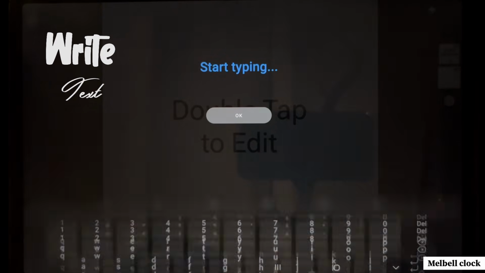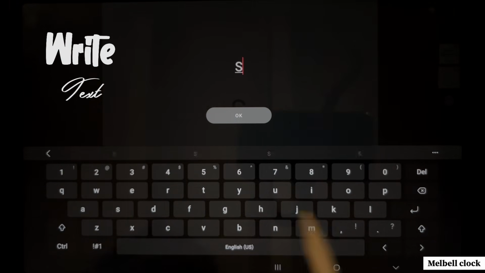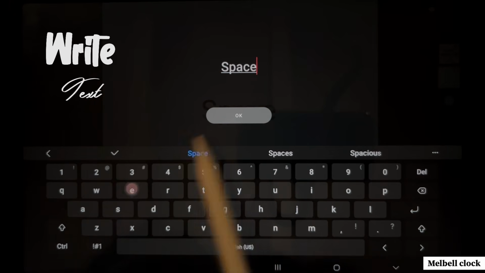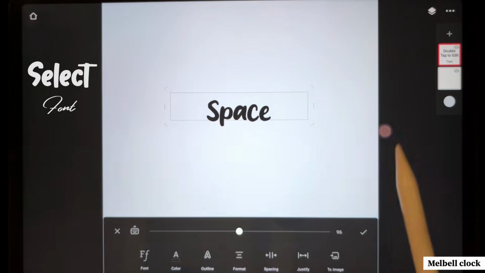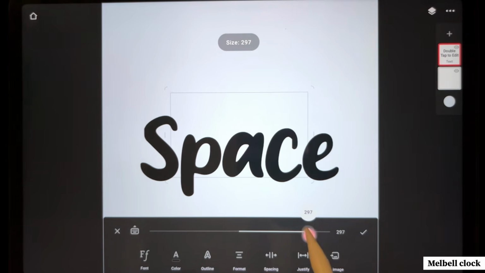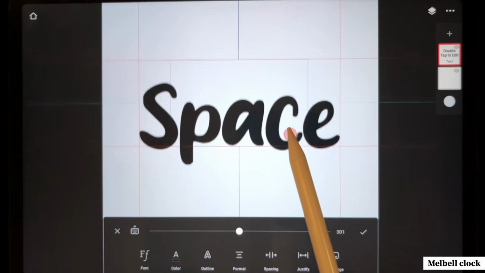Double tap to edit the text. Now add the text you want. Hit OK. Navigate to the Font tab and then select the desired font. Increase the text size. Transform it to the middle of the canvas.